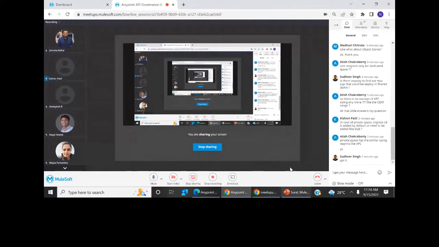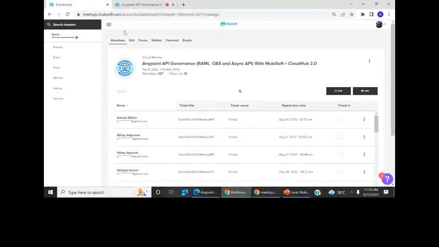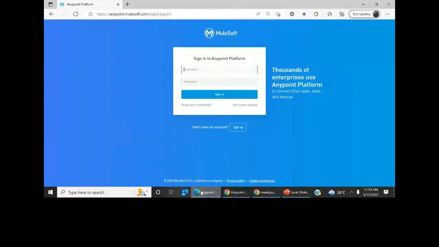In the case of Anypoint VPC, we add the certificates at the DLB level, right? So in the case of 2.0, is it the case that the certificate will be added on the ingress load balancer? Yes, you have to add the certificate when you create a private space. You can add the certificate there on the private space.